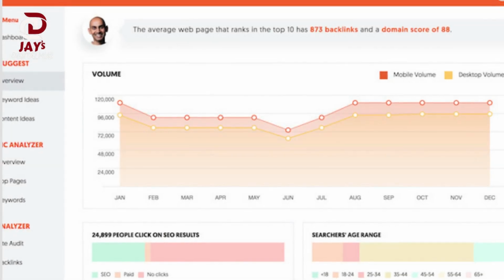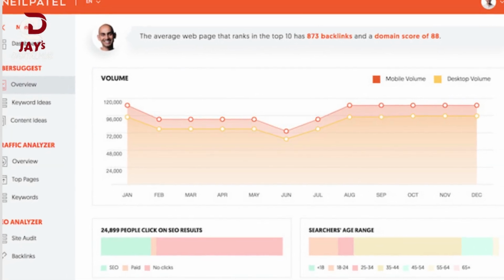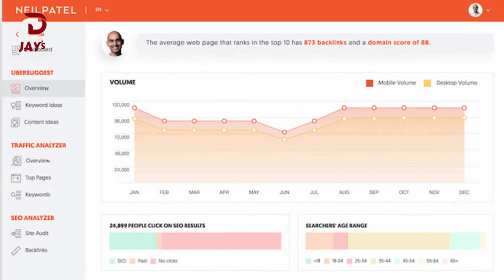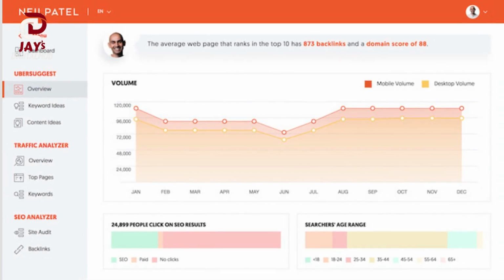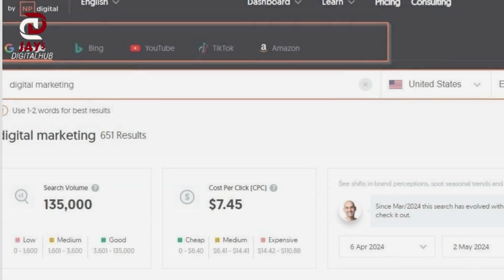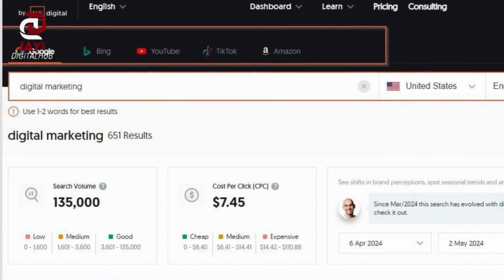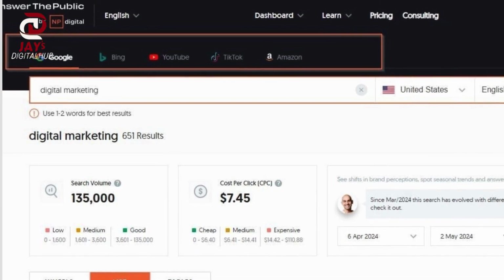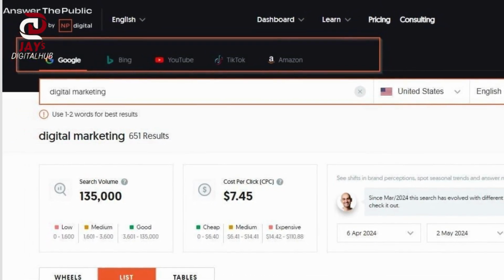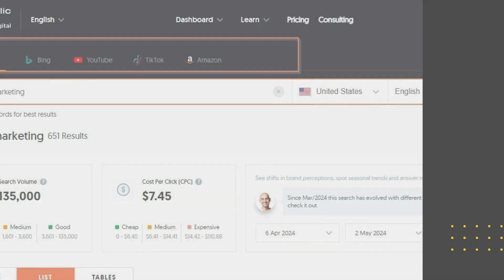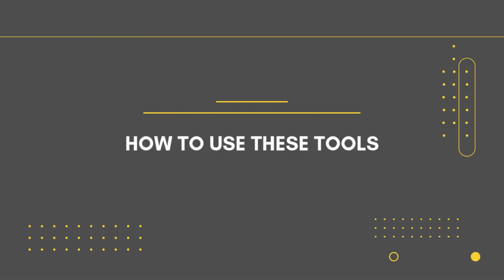Now, if you are looking for something budget-friendly, Ubersuggest offers a simple interface and provides keyword suggestions and SEO insights. Lastly, we have Answer the Public on the list. It is a fun tool that helps you find questions people are asking in your niche. Perfect for content ideas. But how do you use these tools to maximize your results?